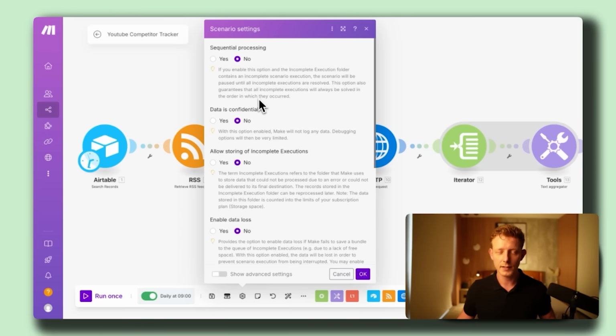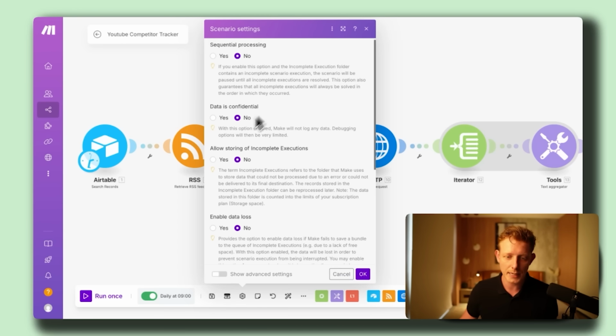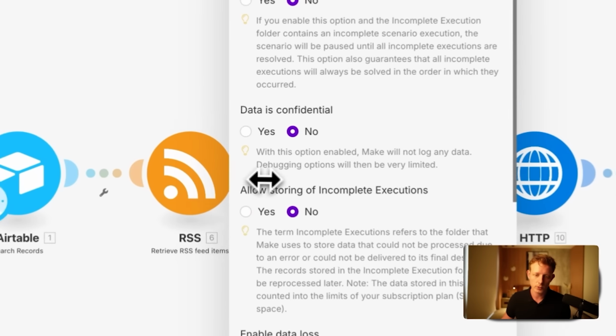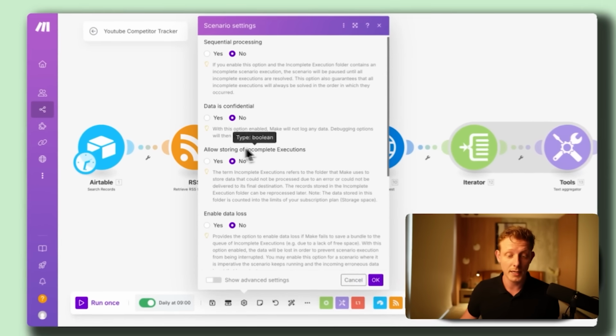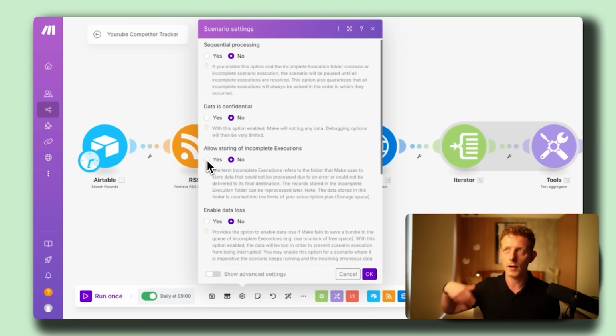Now in the settings, you're not really going to touch this when you're building on make.com, except for this one, the allow storing of incomplete executions. This one we need to activate when we are going to work with error handlers, which is very important when we deliver this to clients, etc. And when we run these automations at scale, this is important, but I'll get to the error handlers later in this video.